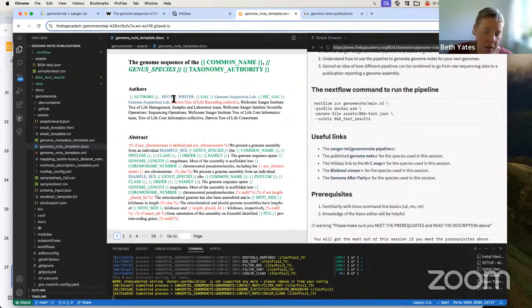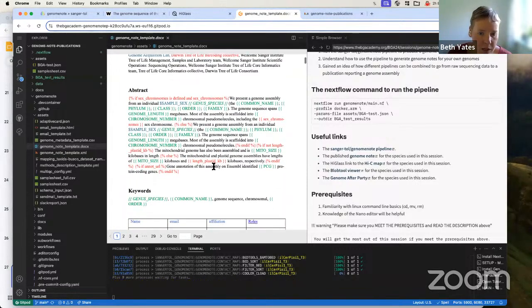There's also things in blue, which we expect the editor to provide. These are things that we can't work out automatically. And there's things in red that we could potentially add through the pipeline, but we don't have a way of doing that yet.